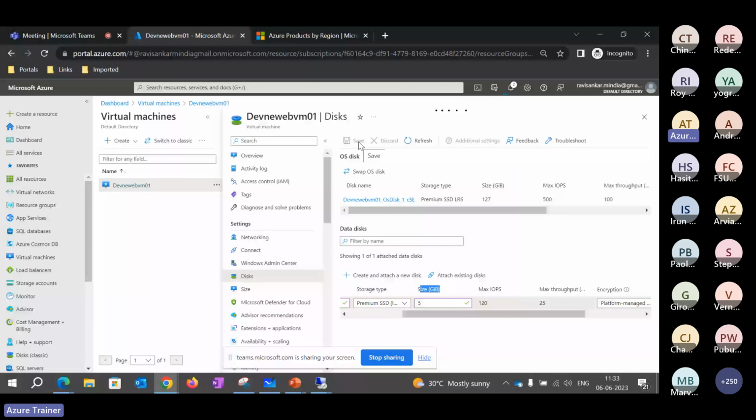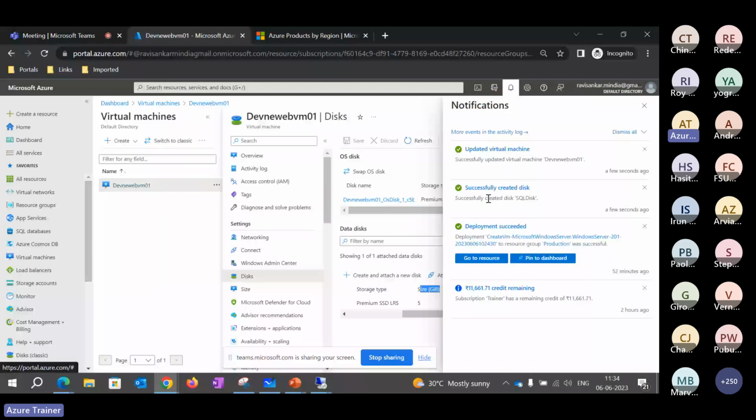Right now, you may be able to see I have added an additional 5 GB hard disk here. In the notification area, you may see the message saying it's been updated with the virtual machine. It's saying, hey admin, I've added a 5 GB disk and it has been attached to the VM here. Now let me go and check the VM properties.